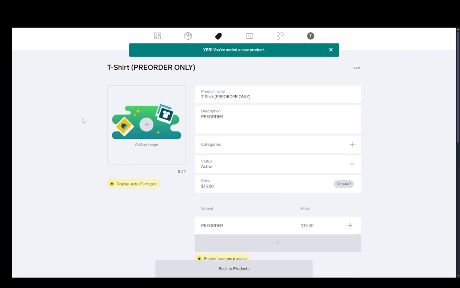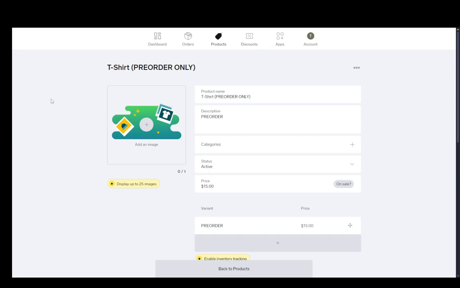and I would also make sure that you send an email to any person who orders. Just make sure that they are aware that that's a pre-order, and that is pretty much how you set them up. And that is pretty much all there is to it.